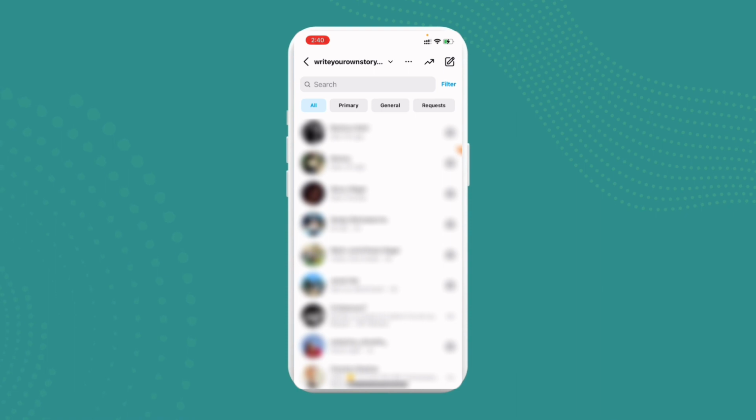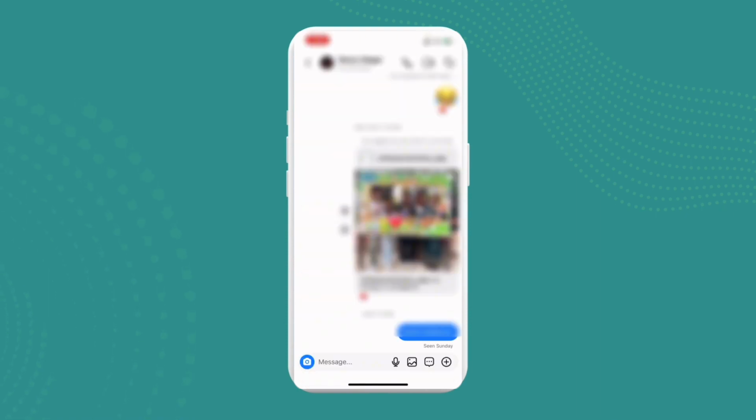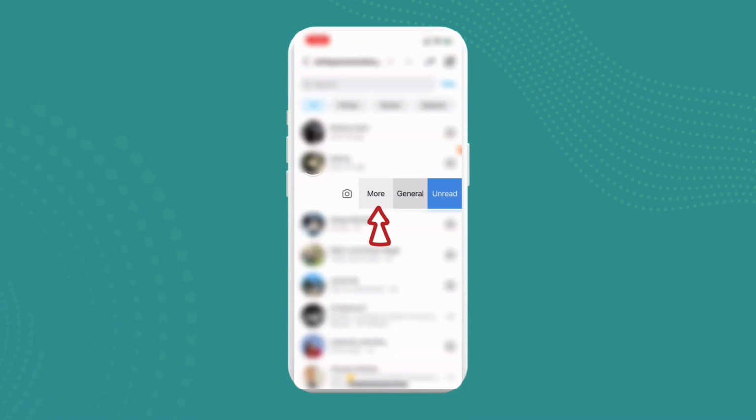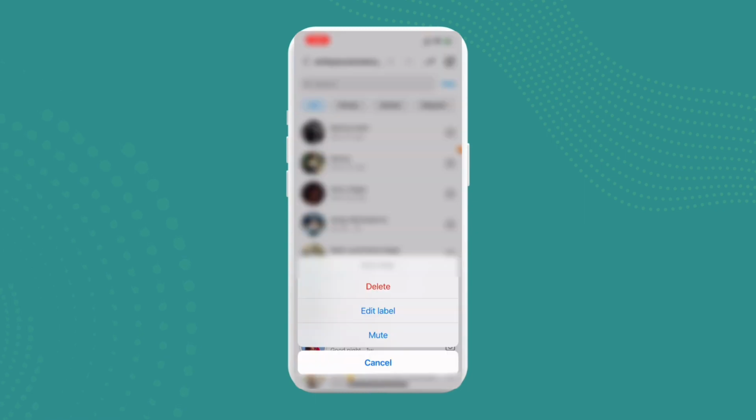As you can see here, I have selected this particular person to delete my messages, but as you can see, there is no option available to delete my message or the chat. So what I can do is go back and swipe to the left on that individual chat. Now tap on More, and here you get the options Delete, Edit label, or Mute. You can just tap on Delete in order to delete the chats and you are good to go. So this is how easily you can delete all chats in Instagram.